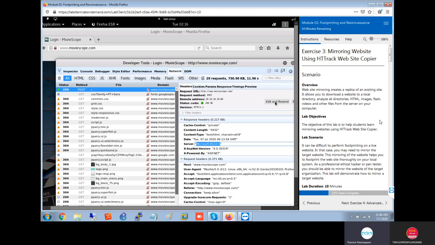Third one is mirroring the website. Mirroring in the sense of cloning, exactly, bringing everything into your system. Then start doing all these exercises. Don't do this on the live site. If you do, what will happen?